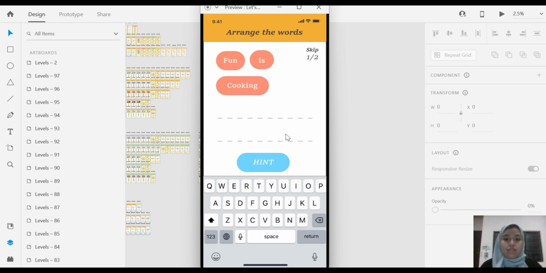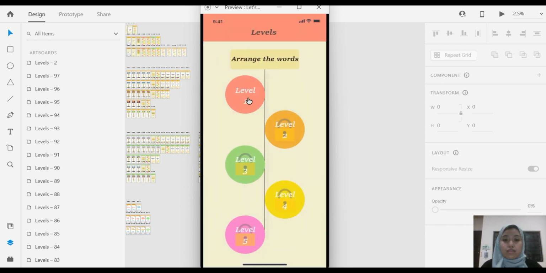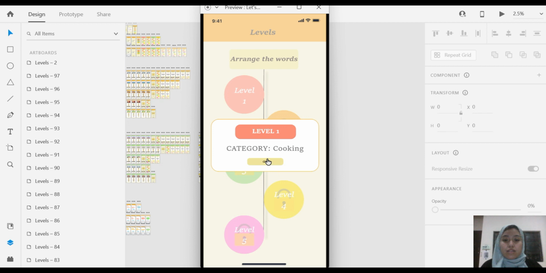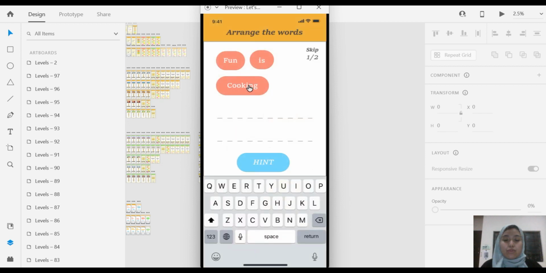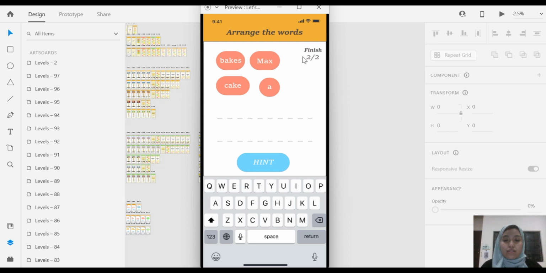Let's say the user does not know what the first word is. The user can click the hint button, and it shows that cooking is the first letter word. So you go back and you press on cooking. You can drag it or tap it. Is fun. Then you go to the next level.